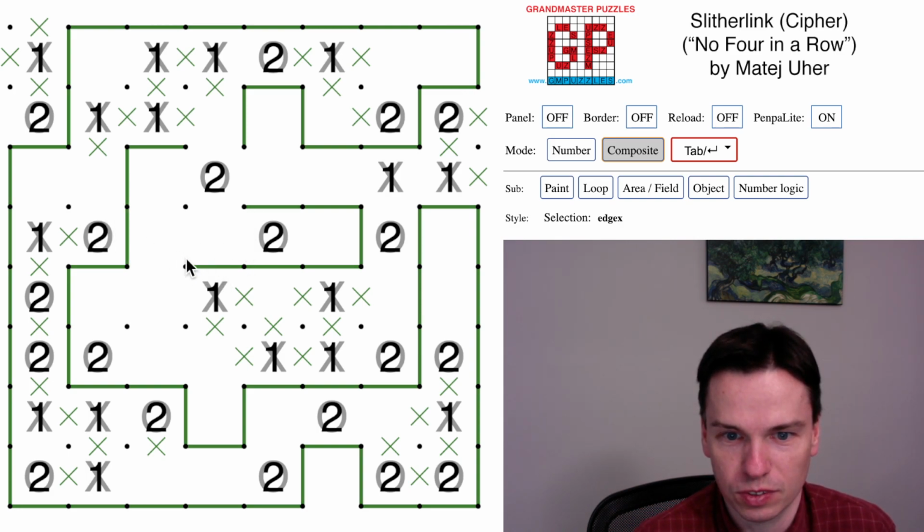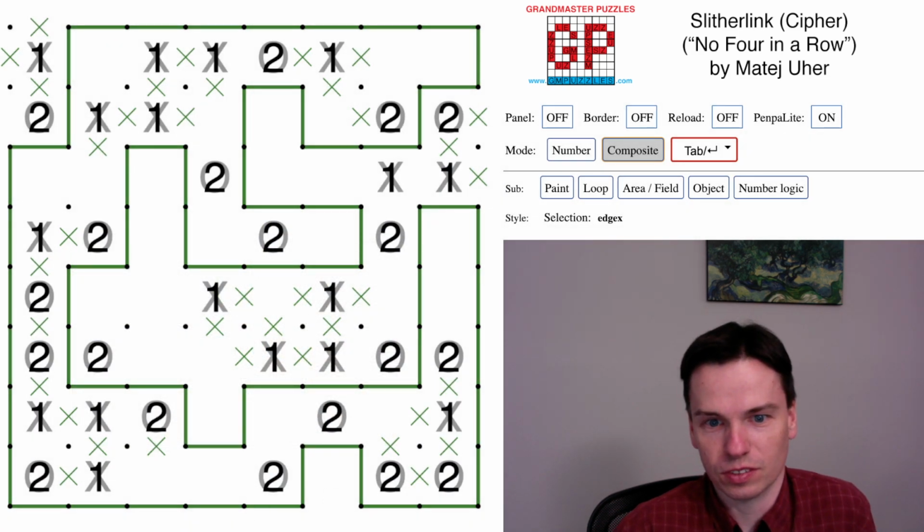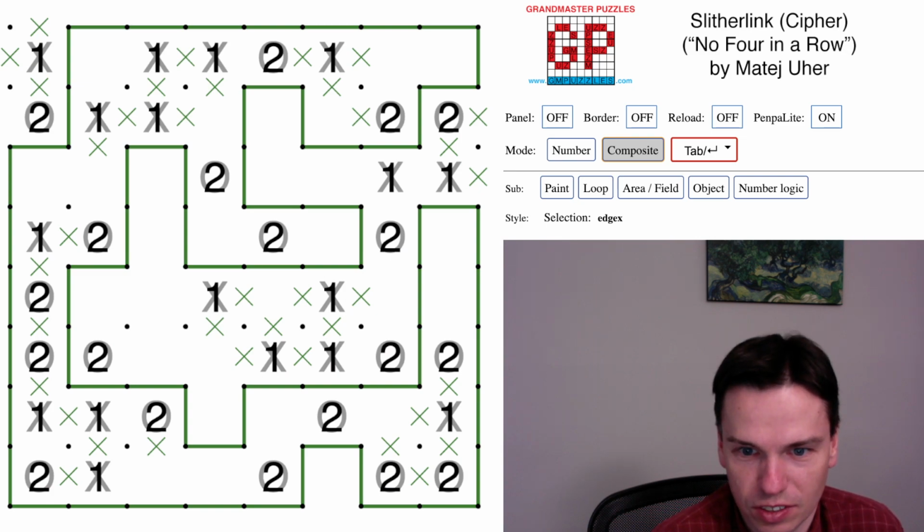This 2 is forced to do this, and again to avoid closing. It's got to do this to finish the grid. So a compact and interesting Slitherlink Cipher puzzle.